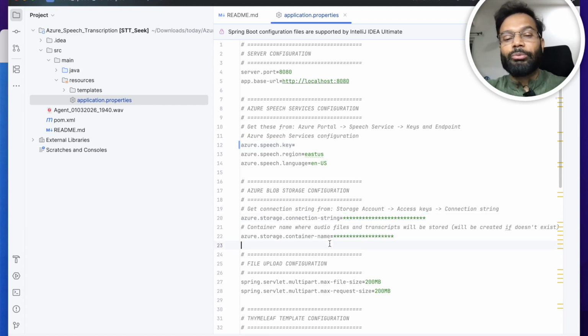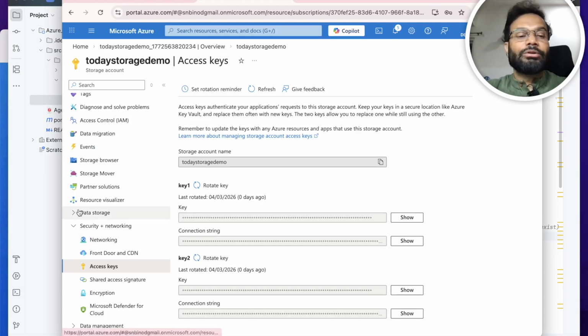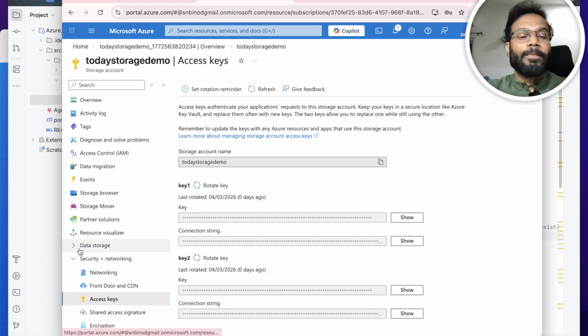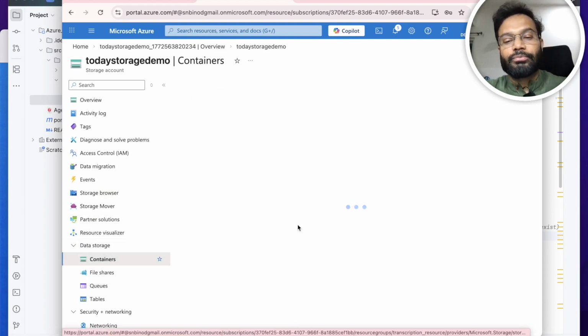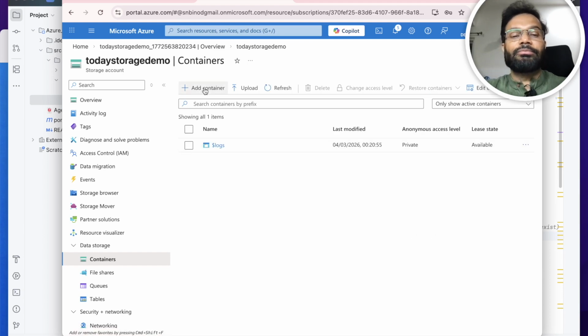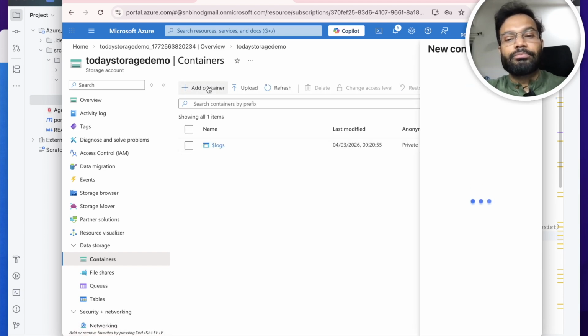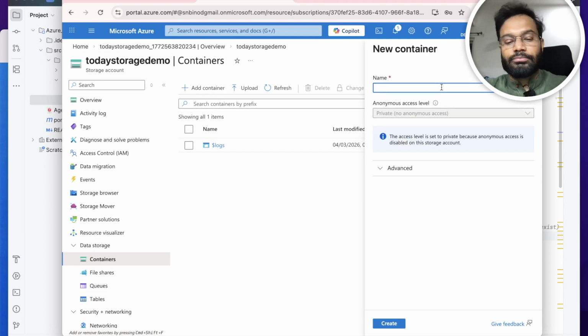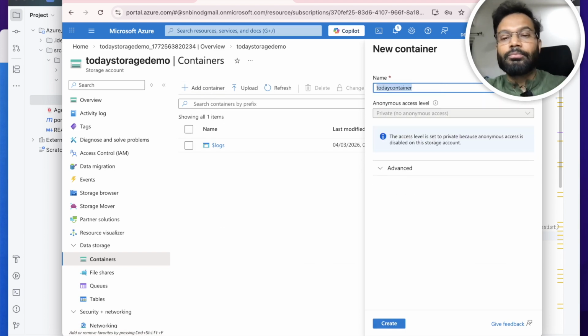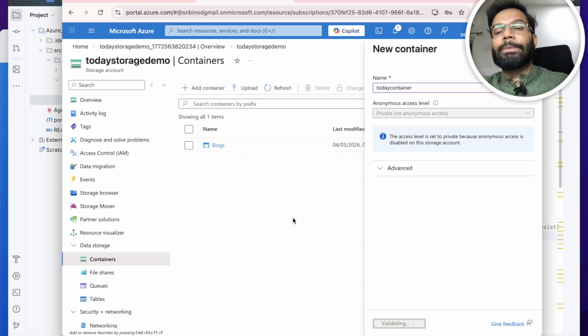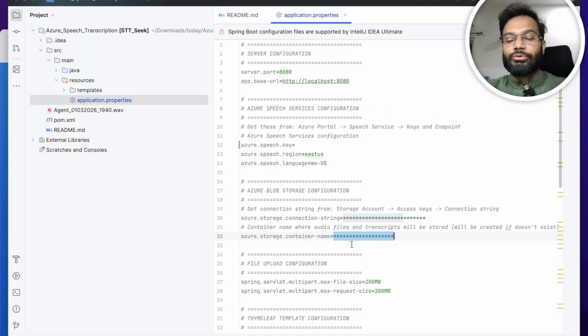Done. Now I'm going to make the container for the third one. So go here, data storage, container, and you have to create one container. I kept the name today container. So copy here today container, right?